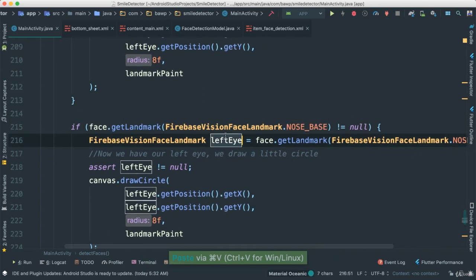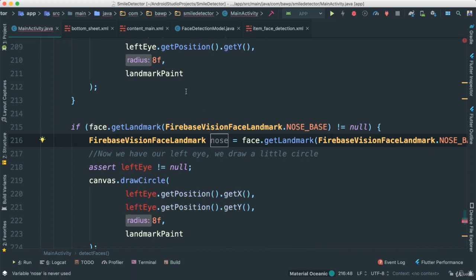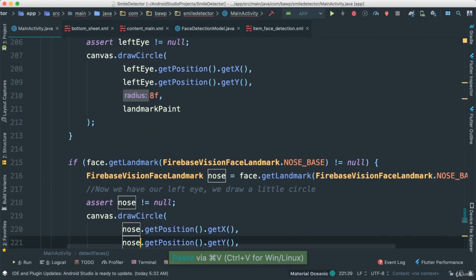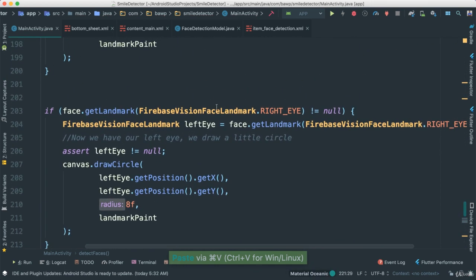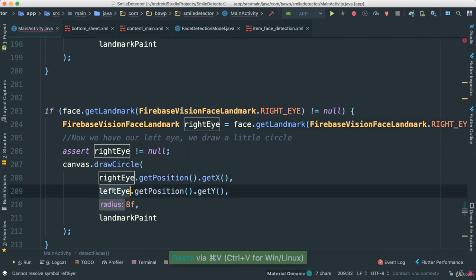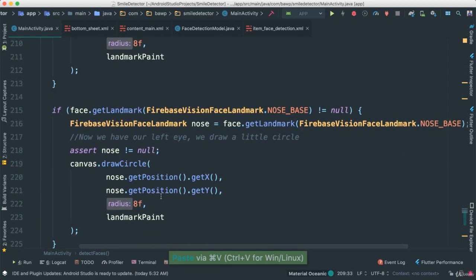Let's change this to say nose. Of course, I'm going to change this to also say the same thing. We have to change other things as well. So this was left eye. This is now right eye. Okay, very good. That's the problem of copy and paste, is that we also have to transfer everything and it's easy to make a mistake.